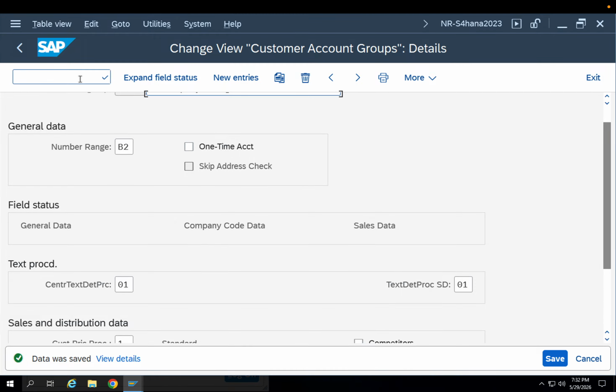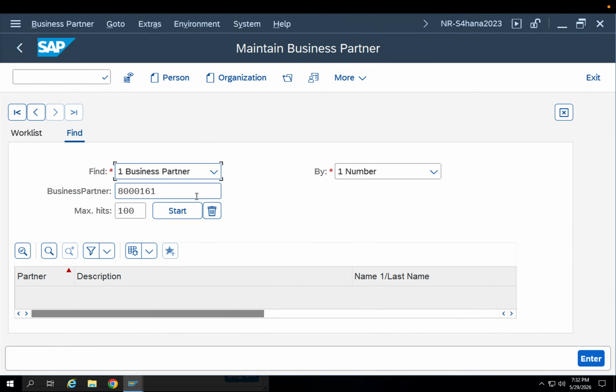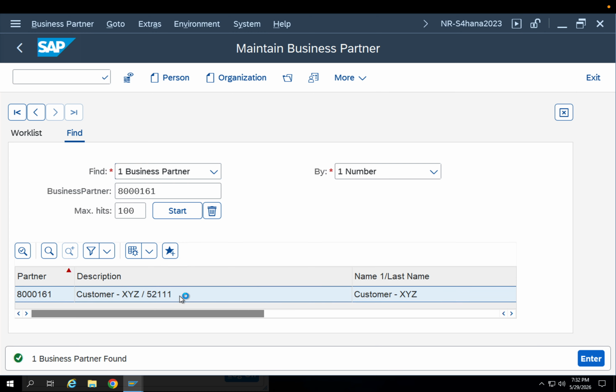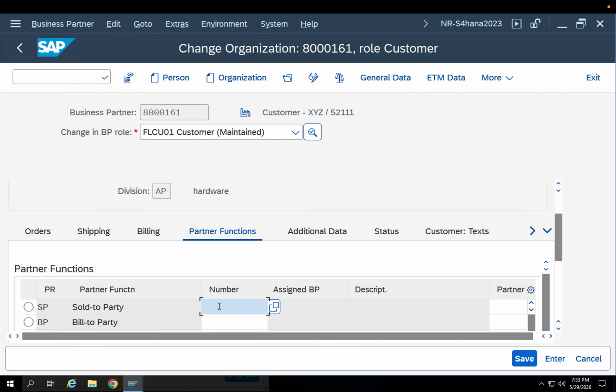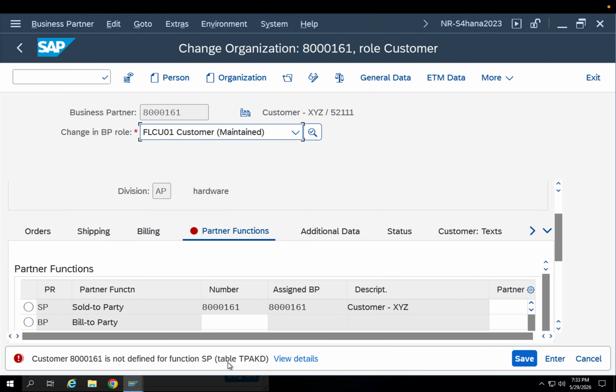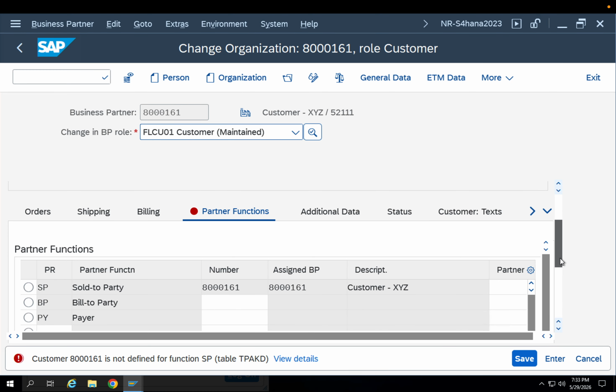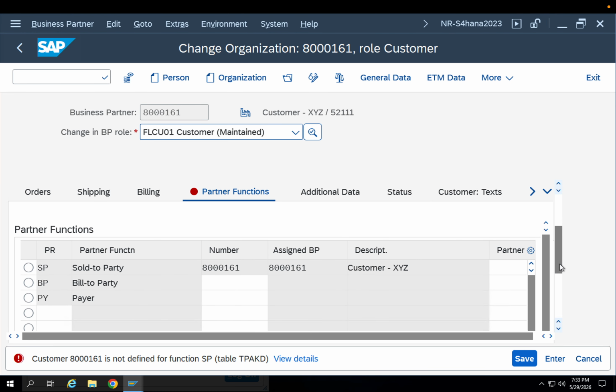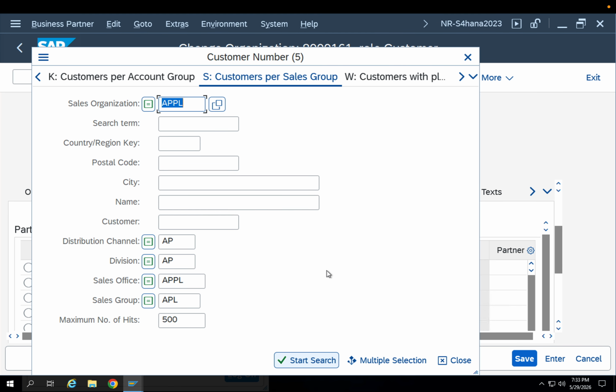Okay. So now let me try again. Now we'll get the same error or different errors. So business partner, let me try whether it will accept or not accept. It's not defined for SP. So this customer I have to define as for SP. So it is not allowing. It should come automatically, internally. If I assign something else, system not accepting. If I assign this one, system not accepting. So we have only one.